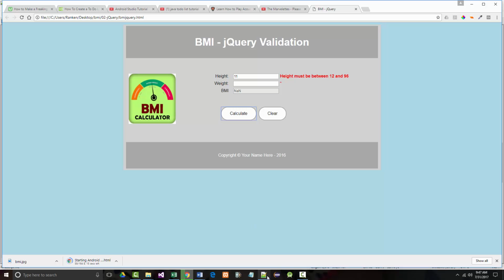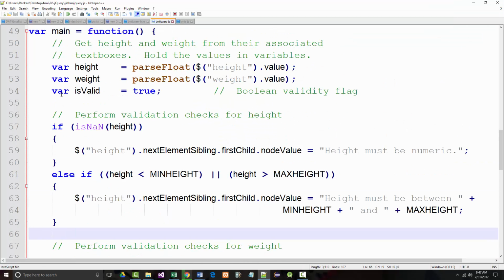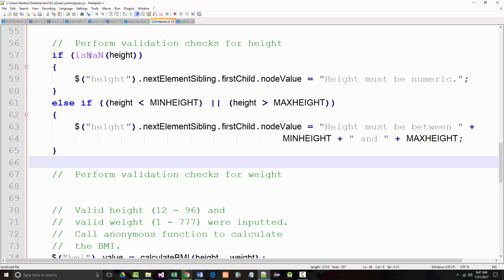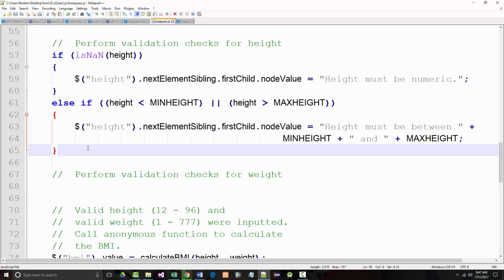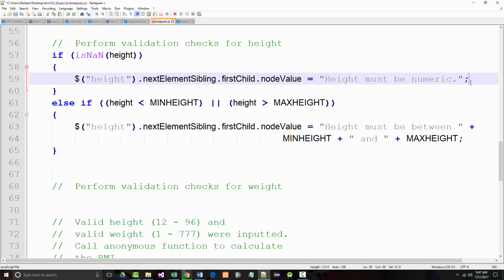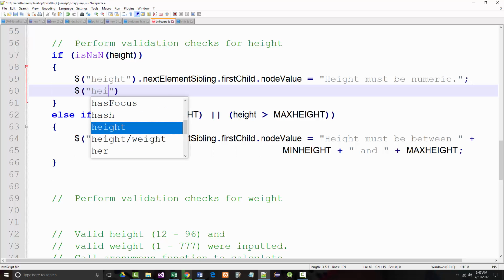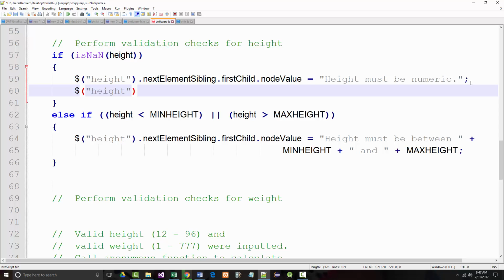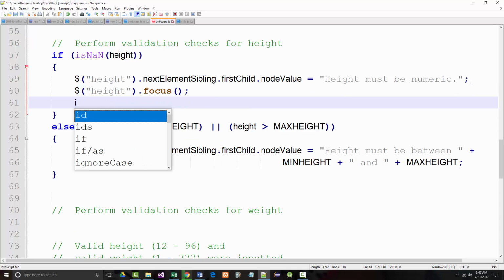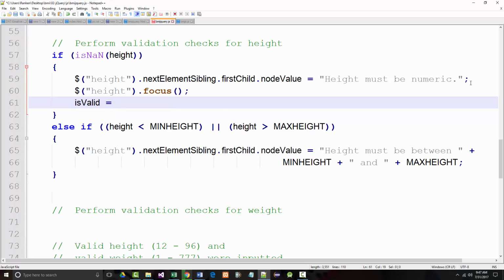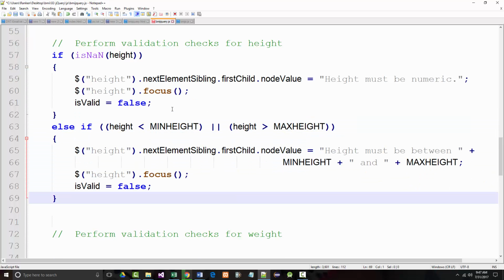Good news. All right. Now, if it hit here, it's non-numeric. If it hit here, it was out of range. But I need an else. Oh, the other thing I want to do is, it's not only that this is bad, but we want to put the focus back here so we can change it. And we've got our is valid flag. We already know now it's not valid anymore. We're going to do that in both those cases.